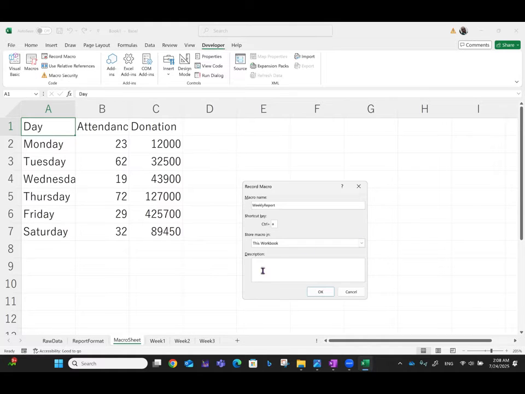So now the description, you can describe that, okay, macros automate repetitive tasks, right? This macro automates weekly reports for an NPO. Okay, something like this. Then you just click OK.